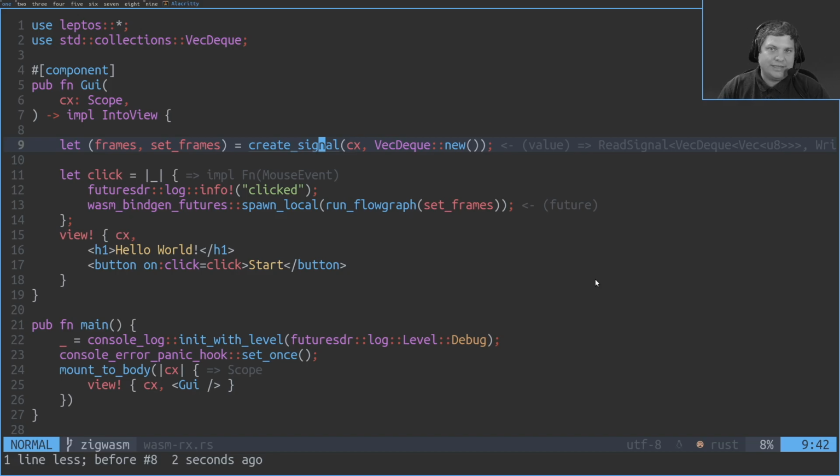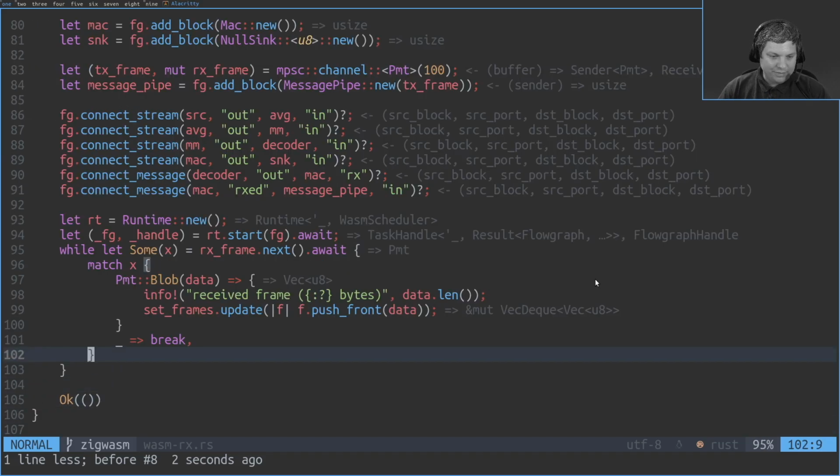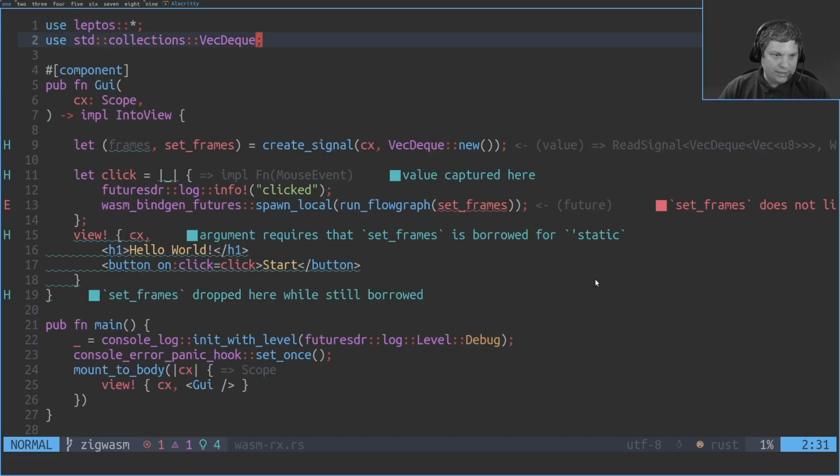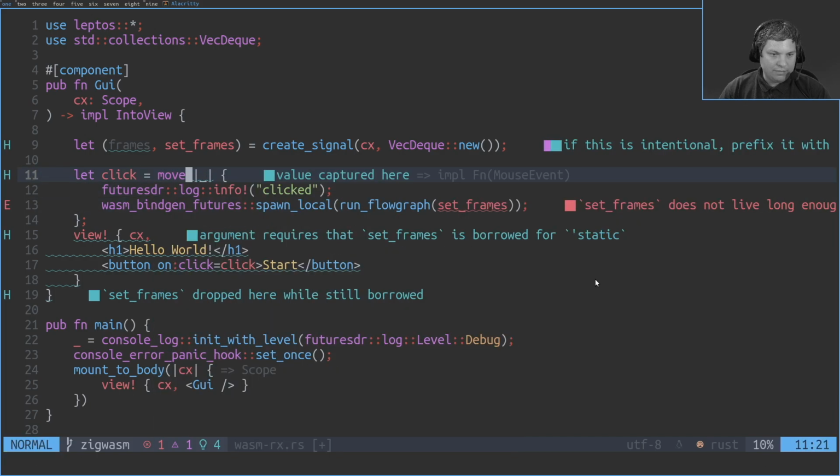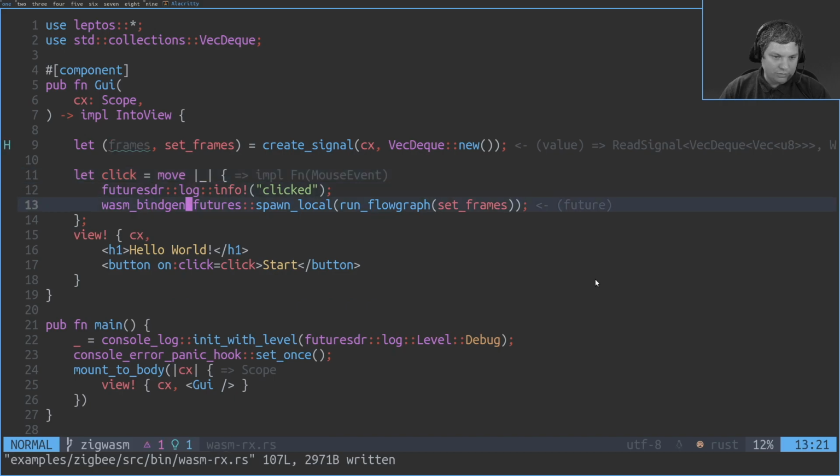Okay, I don't know what happened, but something happened, and now it seems to work again. Okay, so where did we stop? We tried to update a signal, pushing the frames into this signal. So we have set_frames, and we want to update the underlying VecDeque and push_front the data into it. And then here we set this up. What does it say? Value is captured, the frames. If something doesn't work with Leptos, you usually want to move stuff into the closure. So now we moved it into the closure, and that already seemed to have done the trick.